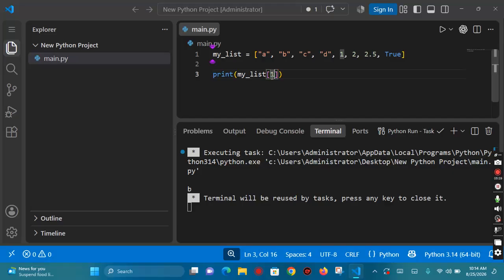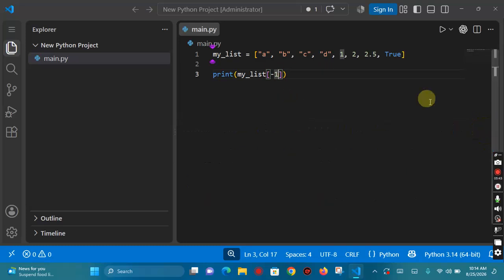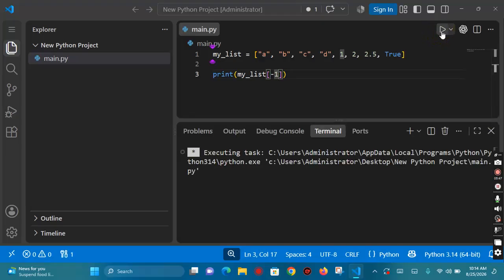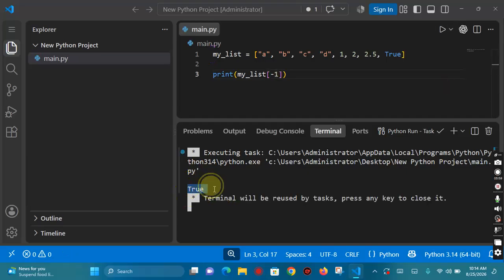Now, if you want to take the last item in the list, let's say you have a very long list and you don't know what position the last item is, then it will be minus 1. So let's try that. It gives me true, which is the last item in the list. If you start with minus 1, we start from the back. So minus 1, minus 2 will give 2.5, and so on and so forth. That is how you index lists.